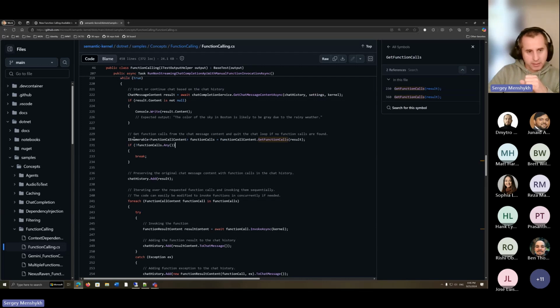That method extracts a list of FunctionCallContent classes. FunctionCallContent is another Semantic Kernel abstraction over the AI model function call, and it contains the function ID, function name, plugin name, and arguments of the function.